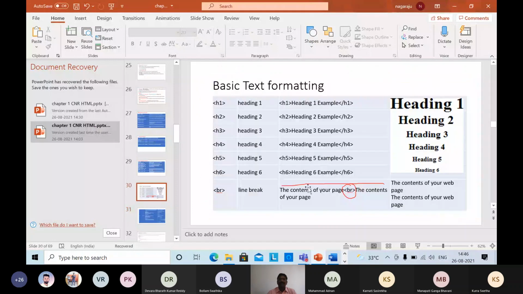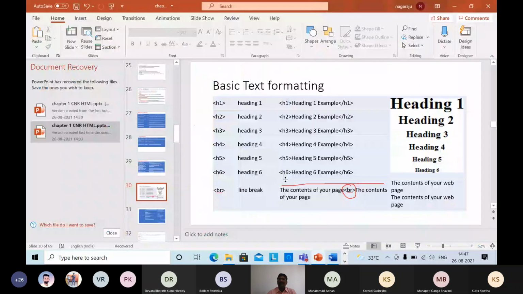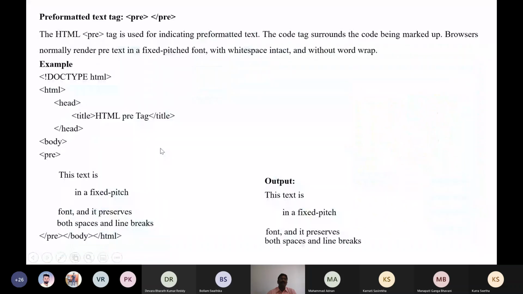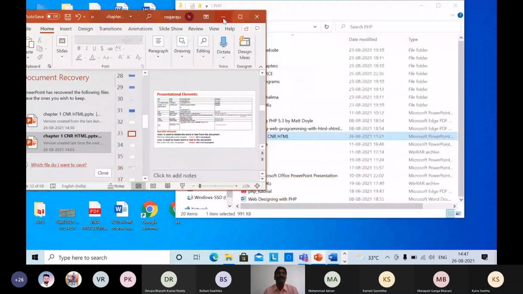Then you can see this is the heading, this one is paragraph, and the next is pre. When you use the pre statement, we can simply use it. And presentational tags: B means bold, I means italic, U means underline. Sometimes we can see the text in the form of underline. So here, that is the underline.